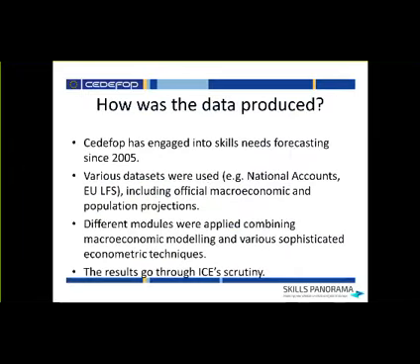As I said in the beginning, Cedefop has been engaging in such activities for more than 10 years. The first project started in 2005. We do use various data sets. The data sets that we use need to be comparable and harmonized, so they need to be comparable across all countries. We use a very large number of data sets. We use national accounts, we use the European Labour Force Survey, and we also use the official macroeconomic projections from ECFIN and the population projections of Europop, so as to adopt the official view of the future.